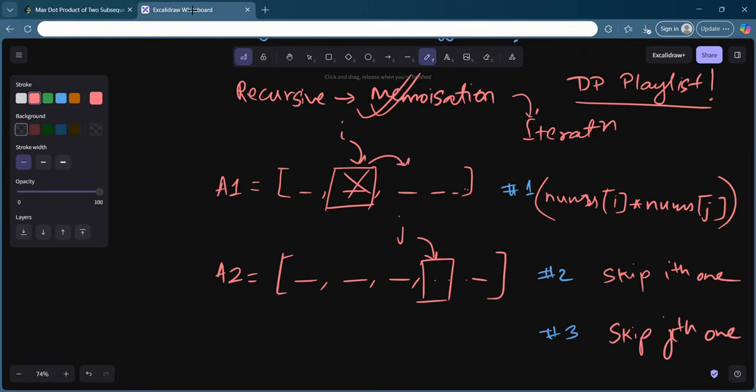Okay, so in two successive decisions, if you choose to skip the ith one as well as the jth one, then it is equivalent that in one decision you are skipping both of them. So you do not need to take care of a separate, fourth case, where you skip the ith and the jth one both together, because one by one decisions you can also take, no problem with that. So if you choose to skip the jth one, that is another possibility.